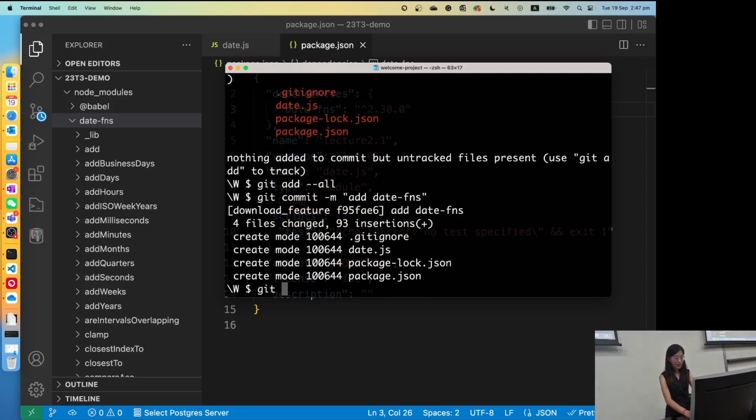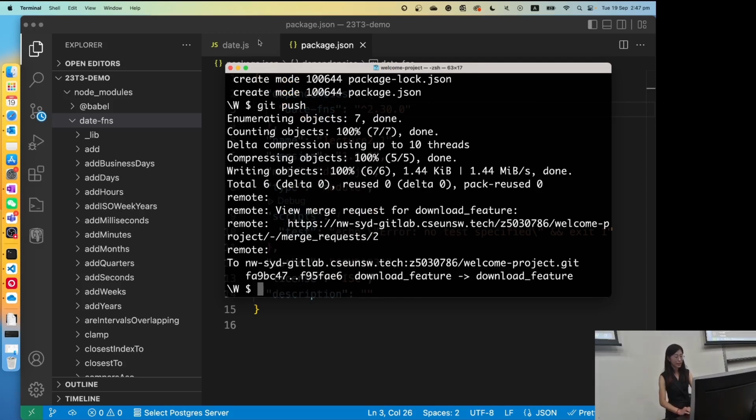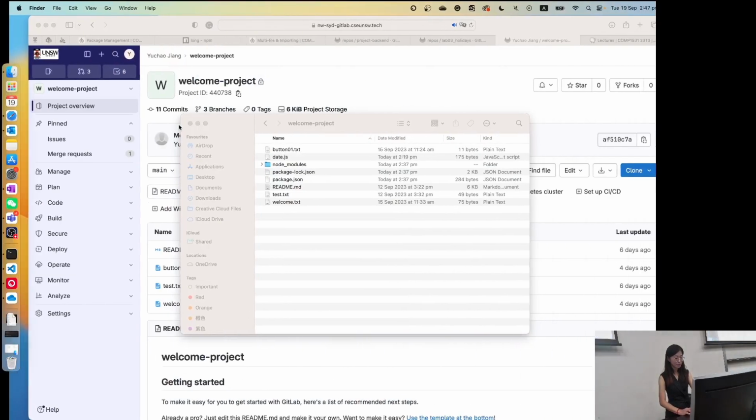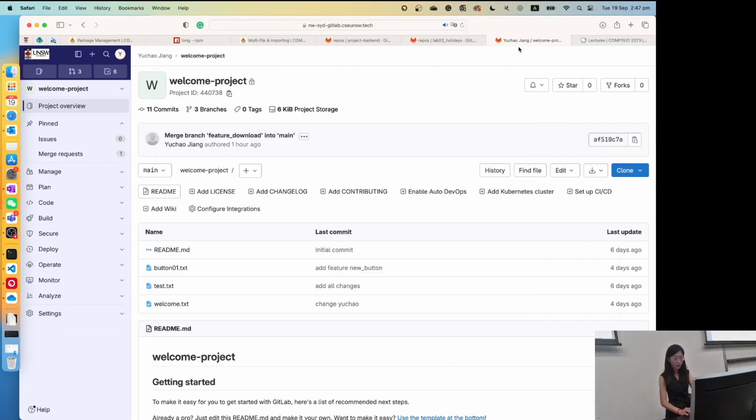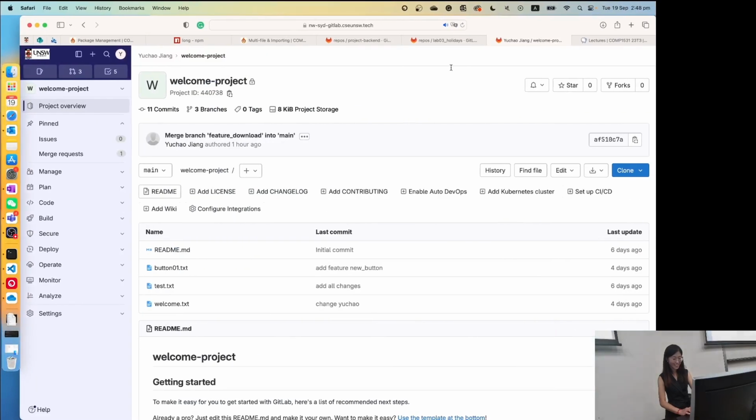And now we can git push. Okay, it should have been successfully pushed to our remote repo. Let's refresh the page. Am I in the correct folder?